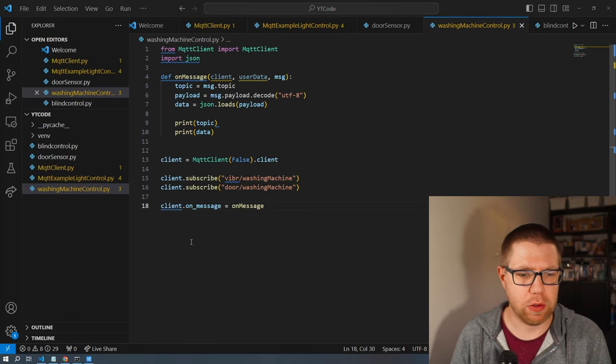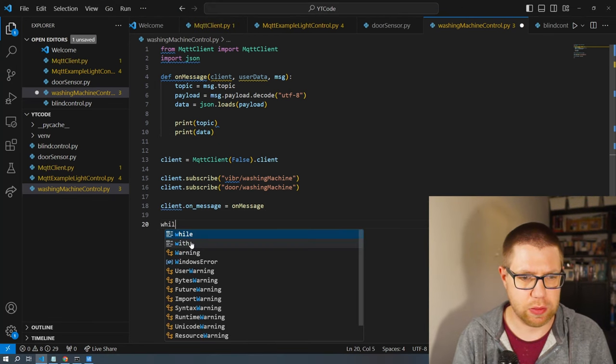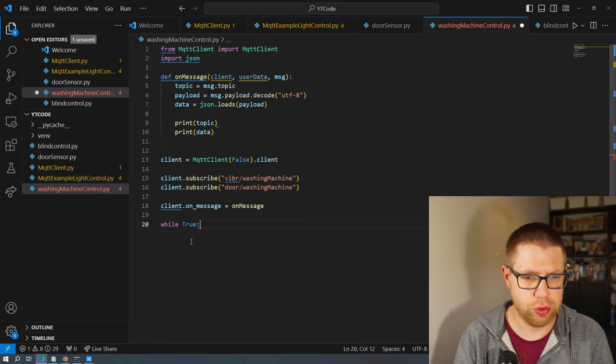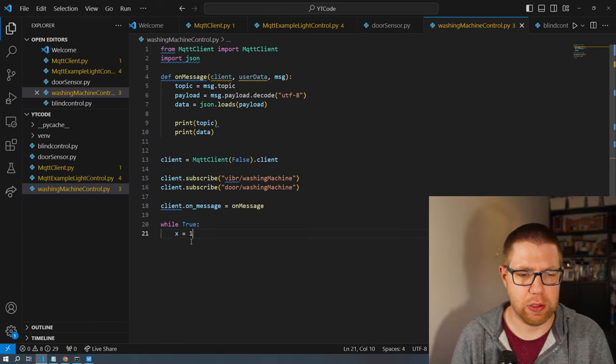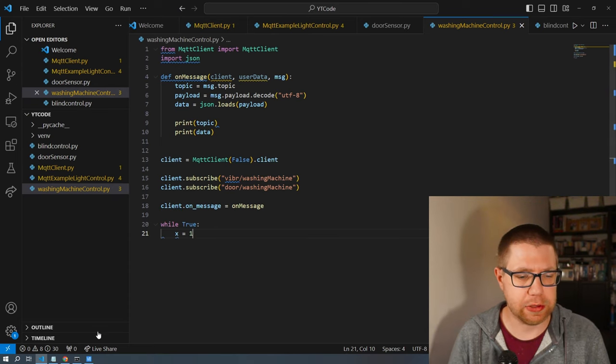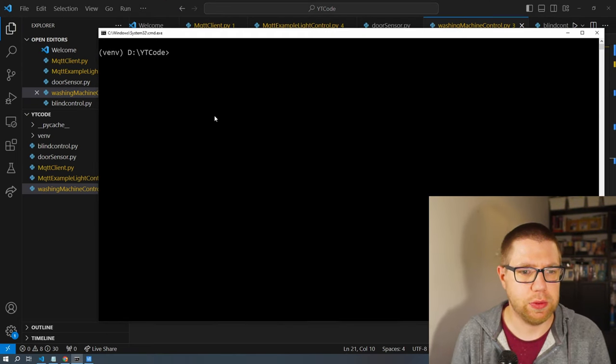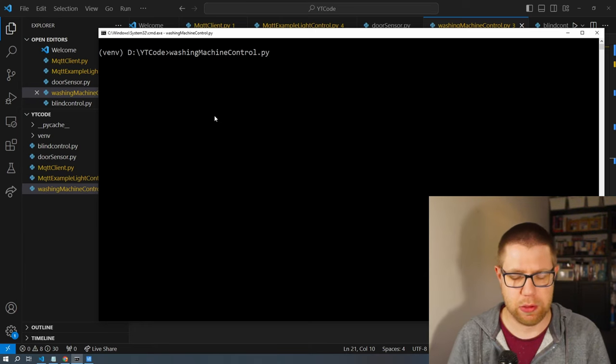Oh, one thing I forgot. Let's add while true x equals 1, to make sure it doesn't stop. Okay, and then let's run it. So I'm going to run it now. Washing machine control. There we go, it's running.